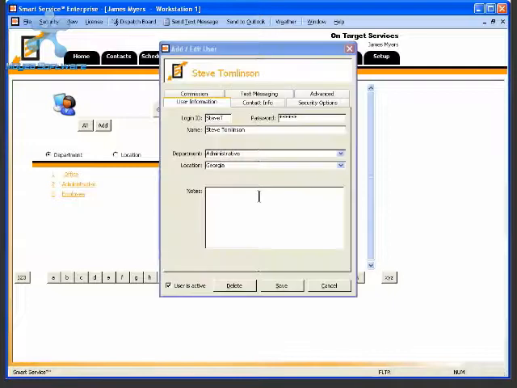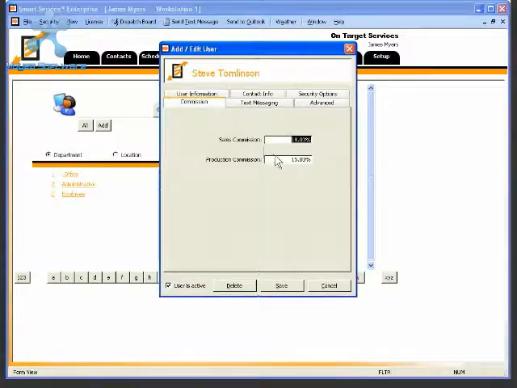Let's take a look at Steve. Go over to Steve's commission tab, and if Steve sells a job, his default commission rate is 18%, and if he actually does the work, his commission percentage is 15%.